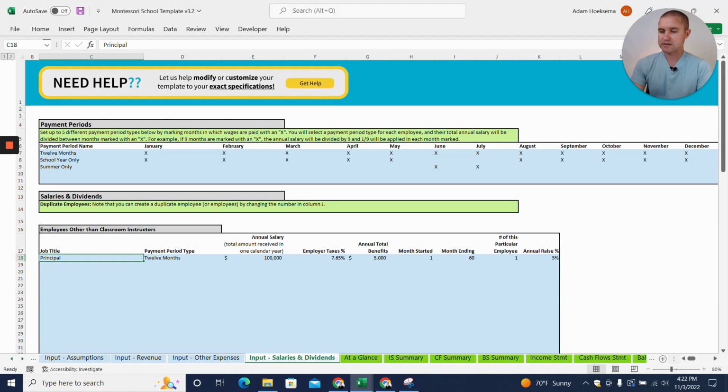All right, now we're going to go to our salaries tab, and we're almost done. So the first thing we need to do, this is another tricky thing about schools and cash flow, is that a lot of times teachers will have different payment options.